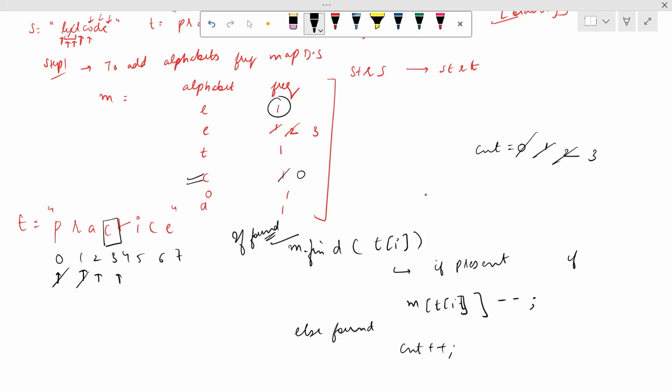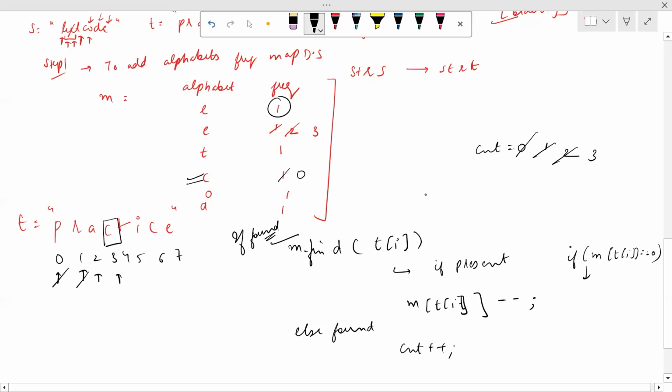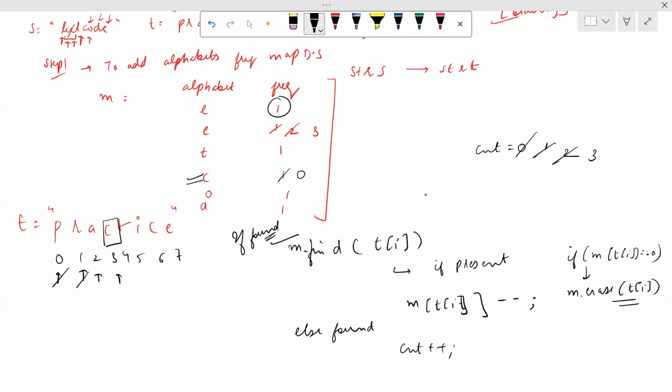And we can add this condition that if at any point of time m of t of i becomes 0, in that case, simply erase that value from my map because I do not need it anymore, right? There is no frequency count corresponding to it. Why is it important? You'll understand this when we complete this example and we come to the second occurrence of C in the string T. That is when you'll know why I did this.